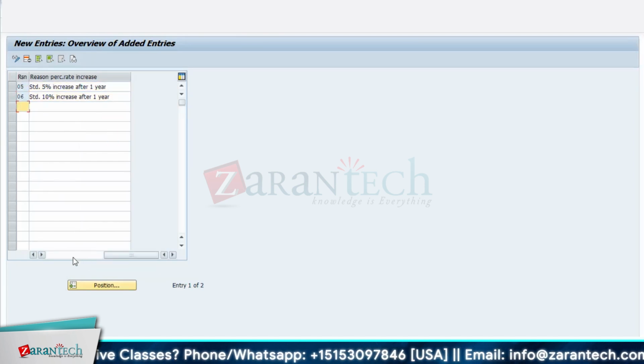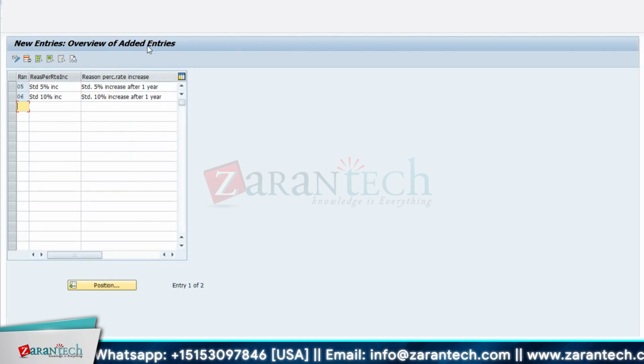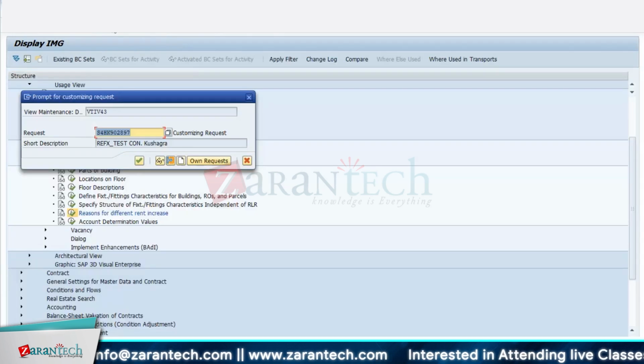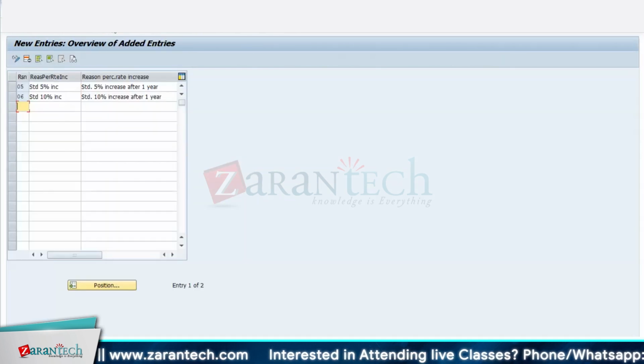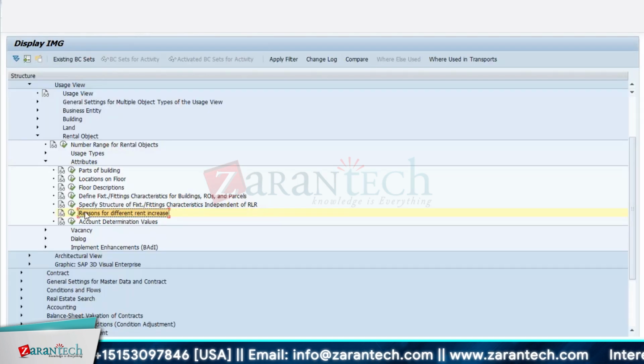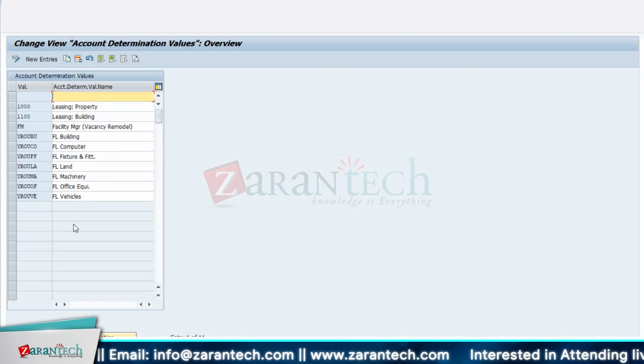So what you have defined over here is, let's say some contract might have a standard 5% increase in your rent. Some contract might have a standard 10% increase in your rent. So whichever increase is applicable, you can assign that particular reason. Okay. Account determination value. So these are the account determination values we will be using in the contract as well.